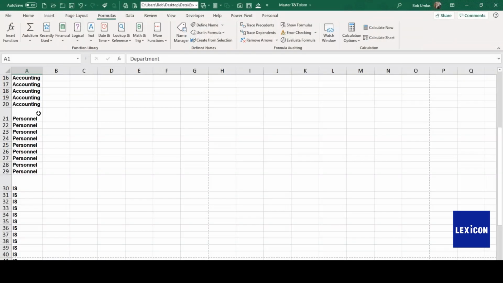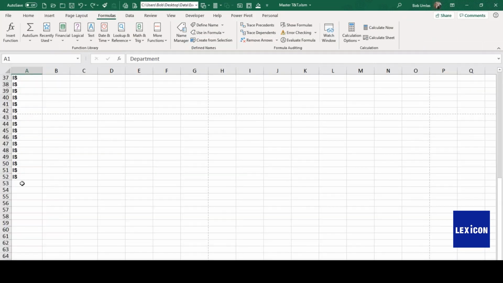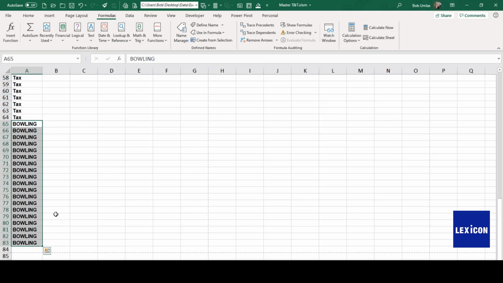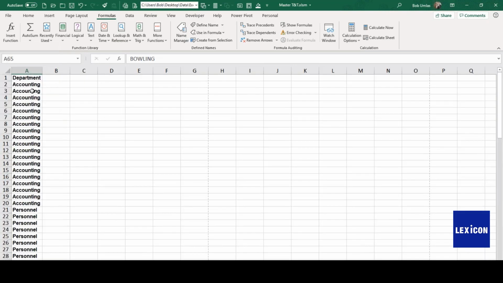Now there's only 2 of them here, so let's add a couple more. Let's do tax, and let's do bowling. The bowling department. You need something like that in every corporation. Anyway, I'm going to do it with a formula.